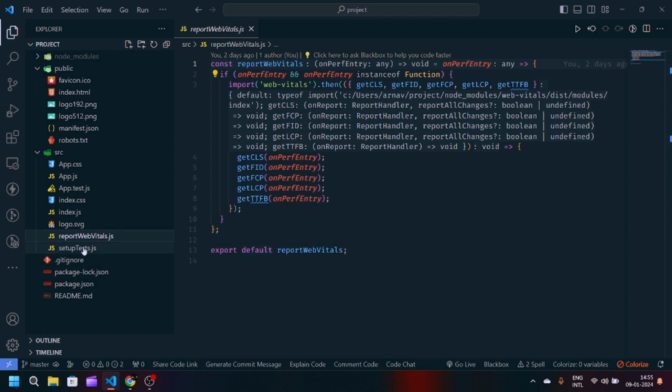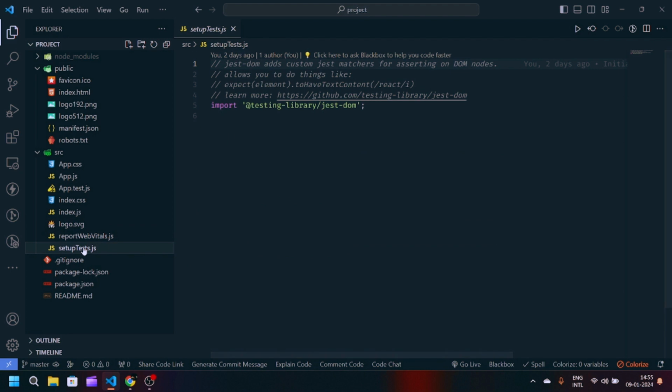After that, we have the setupTests.js file. This file is used for configuring and setting up the testing environment. This file allows you to customize the configuration of your testing setup, including importing any necessary testing libraries like Jest, setting up mocks, or configuring global behavior for your test cases.